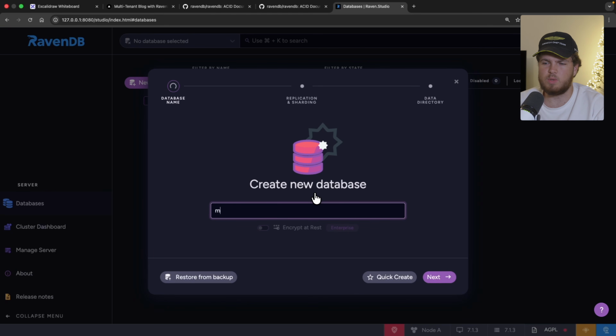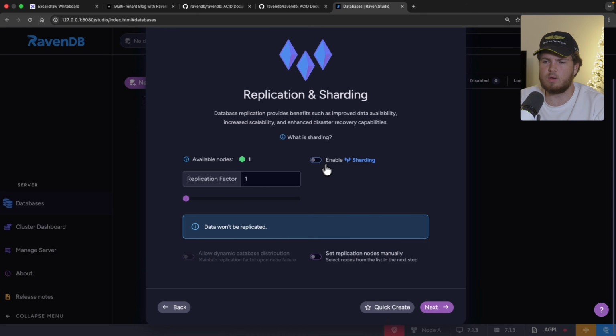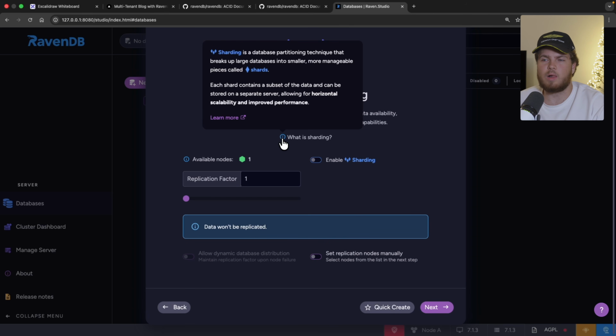For the name, this will be Multi-Tenant, and let's click on next. So inside of here, we can enable sharding. And what even is sharding? Well, sharding is a database partitioning technique that breaks up large databases into smaller, more manageable pieces called shards. And each shard contains a subset of the data and can be stored on a separate server, allowing for horizontal scalability and improved performance.